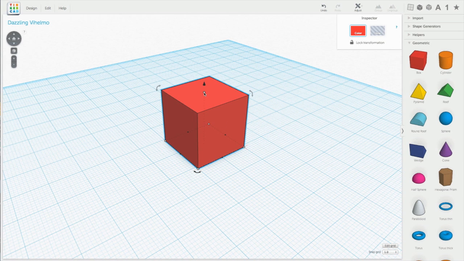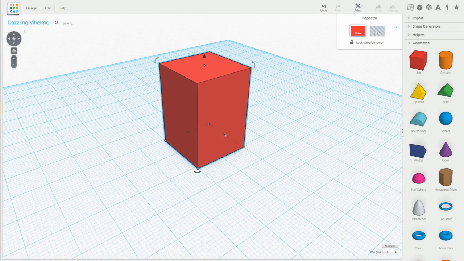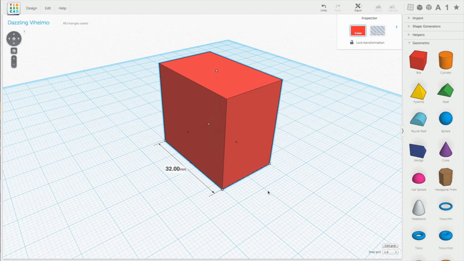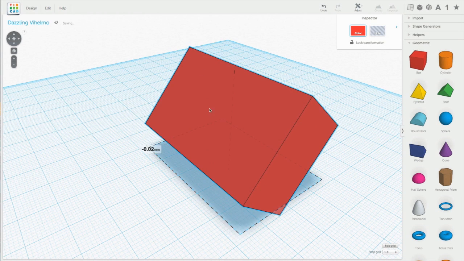Now there's our box, if you like, and we can change our box by grabbing one of these handles and changing the shape of it. So we can make it into an oblong. We can even rotate it on its side, lift it up a little bit.